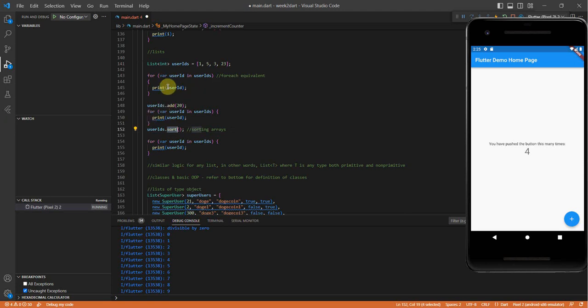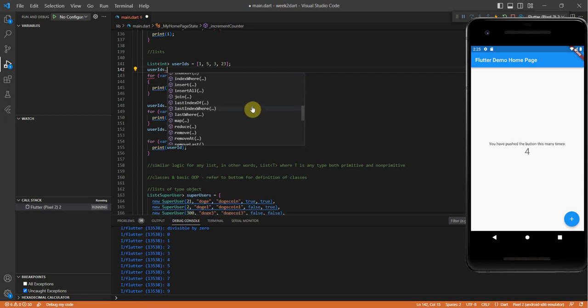Just go ahead and I'll show you a little cool trick here. So we'll create the list. We'll assign some values to this list. And say we want to find out which methods, which functions we can use on this list. We just type the name of the list, userIDs, dot, boom. Here's a couple of our options. So you have list.length, which will give you the length of the list, list.first, which will give you the first item in the list, list.last, and a whole bunch of other stuff here. Very, very useful. You can also convert it to a map.